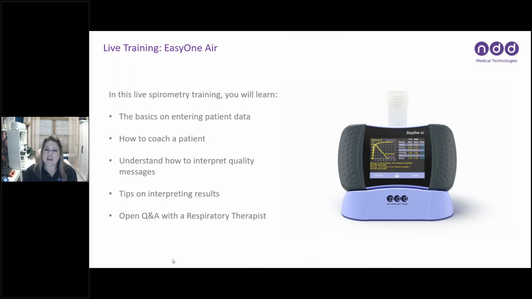Just like you saw in the description when you registered for this event, we're going to learn the spirometry basics, starting with entering the basic patient data, how to coach a patient successfully through a spirometry test, and understanding how to interpret those quality messages, those feedback messages, not only from trial to trial, but the session quality overall. Some tips and tricks on interpreting results, and then we will always reserve about 10 minutes at the end of the broadcast for a live Q&A with a Respiratory Therapist, which today is me.